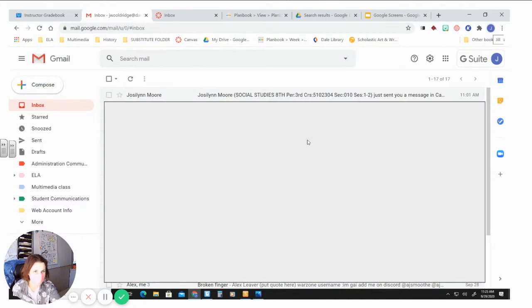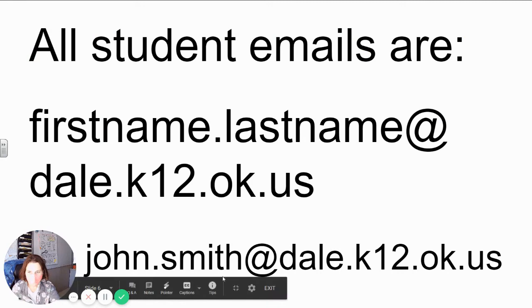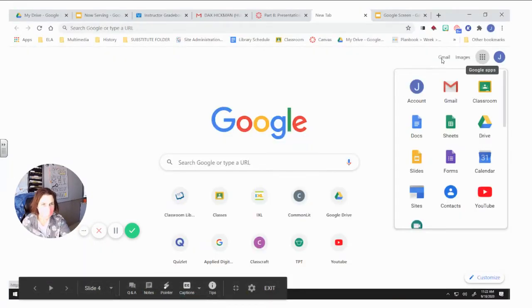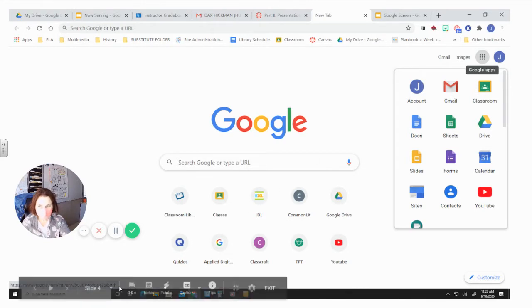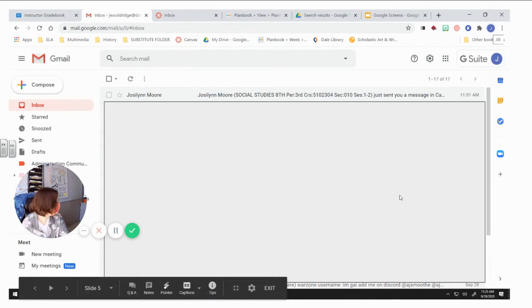Now, to go into your email, you can either click this Gmail right here, or you can click the waffle and the envelope. The envelope's where your mail is, right? Just like in the regular mail. Once you get in, this is what it looks like, okay? This is what your email looks like.